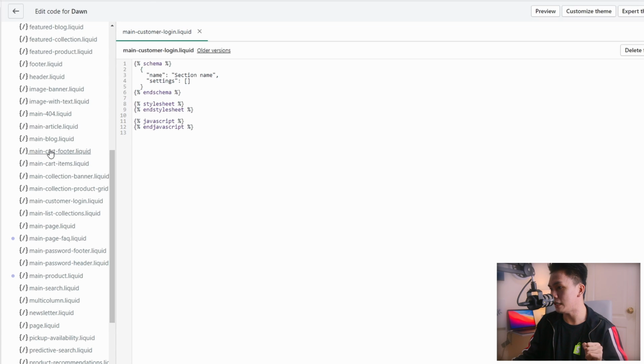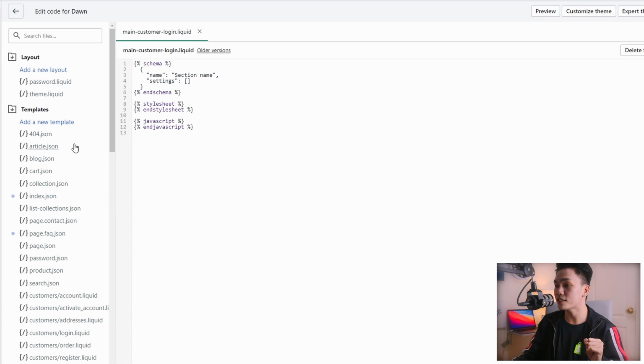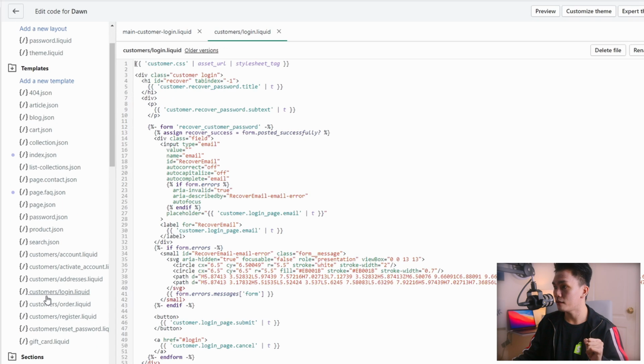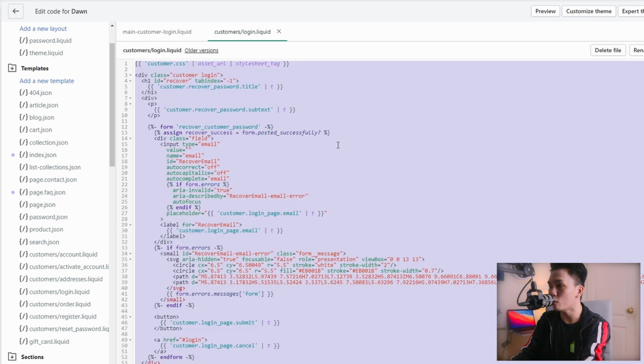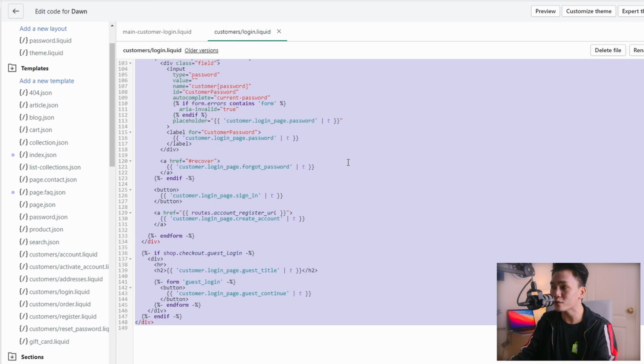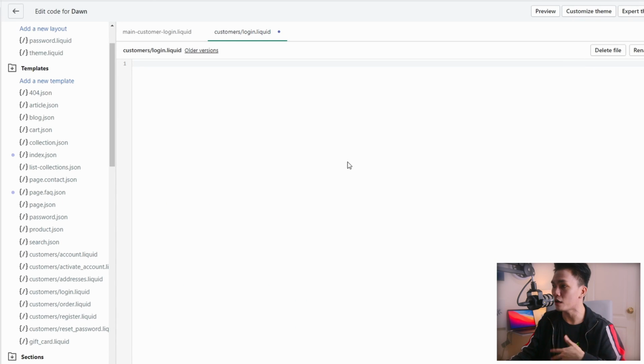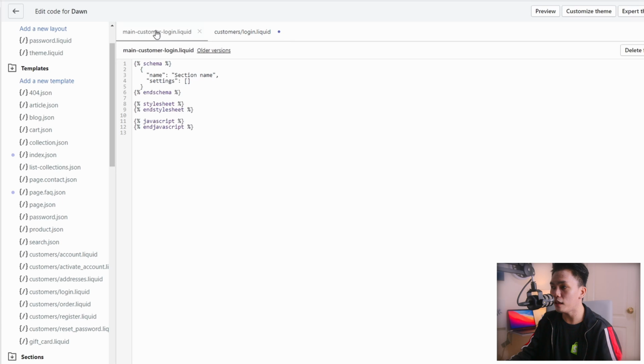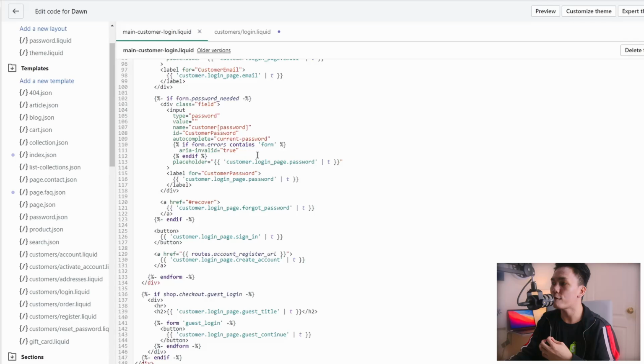So let's continue here in the templates folder. Let's open the customer login. And then we're going to move everything inside of the customer login to the section file that we created, which is the main customer login. So I'm going to select everything, press Ctrl A or Command A if you're using Mac, highlight everything and then press Ctrl X to cut it. And then I'm going to move that code here in the main customer login section file. I'm going to replace all of this with the code from the customer login.liquid. Okay, so now we have the code.